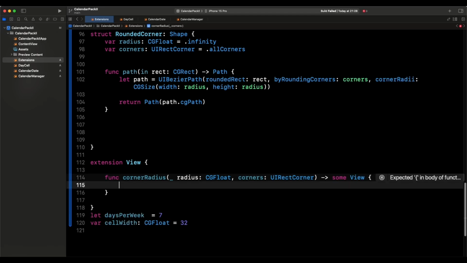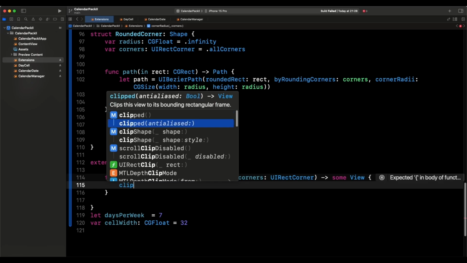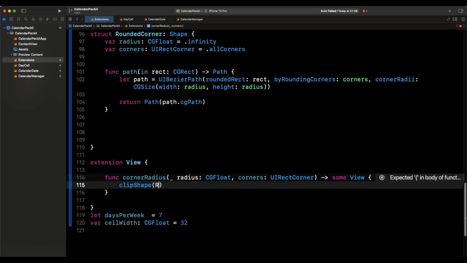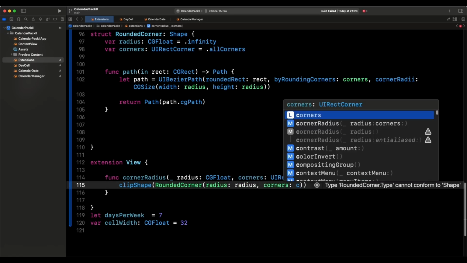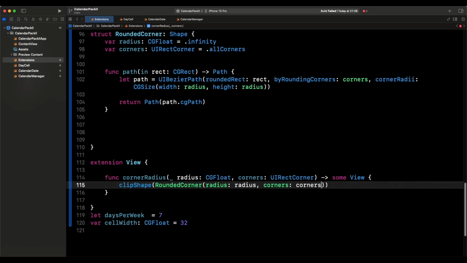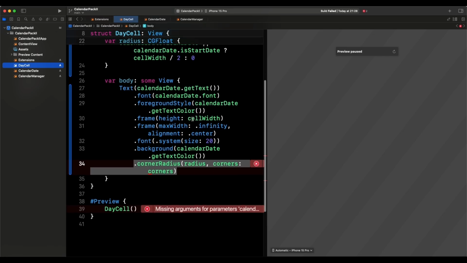And what are you going to have in the view? We're just going to have the clipShape, and the shape in question is going to be RoundedCorner, like so, that we just created up here. And this one has a radius, right? It has a radius, and the radius is going to be the radius, and then it has a corners, and the corners are just going to be the corners, right? So we have that, and that's going to be that. Let's go back to our day cell, and okay, it has stopped. It has realized that we have created that, and now we can proceed.